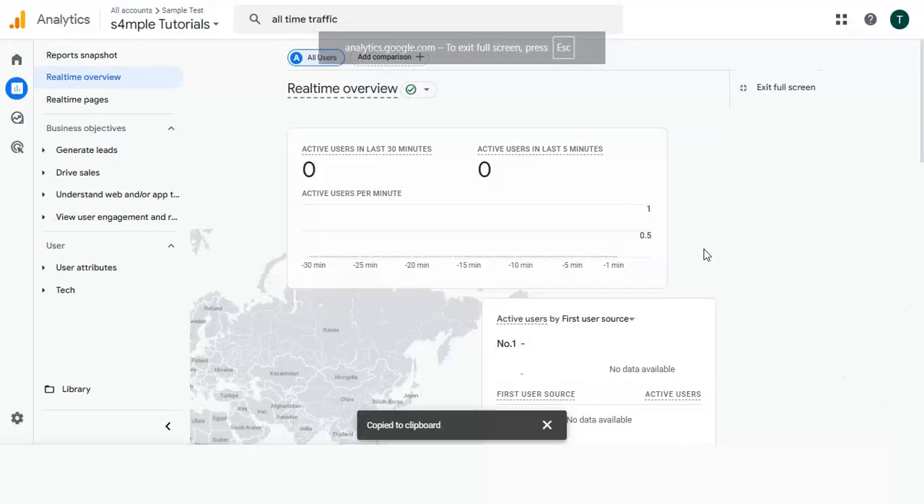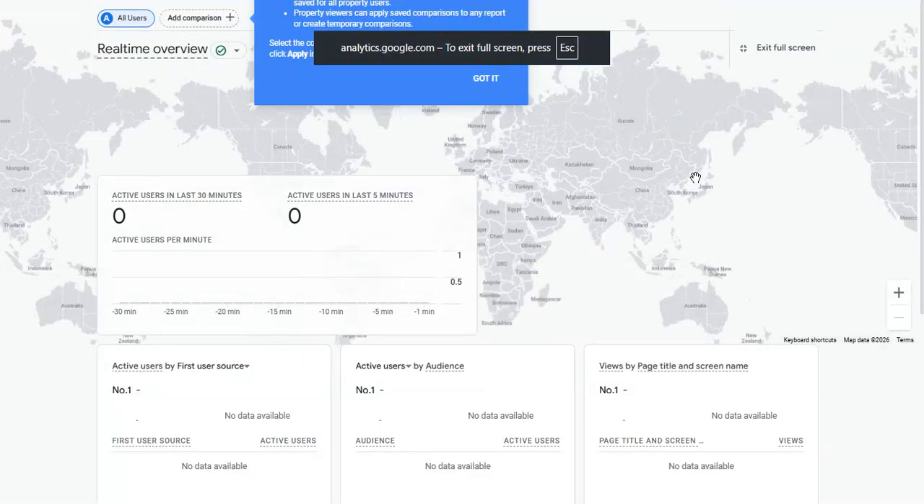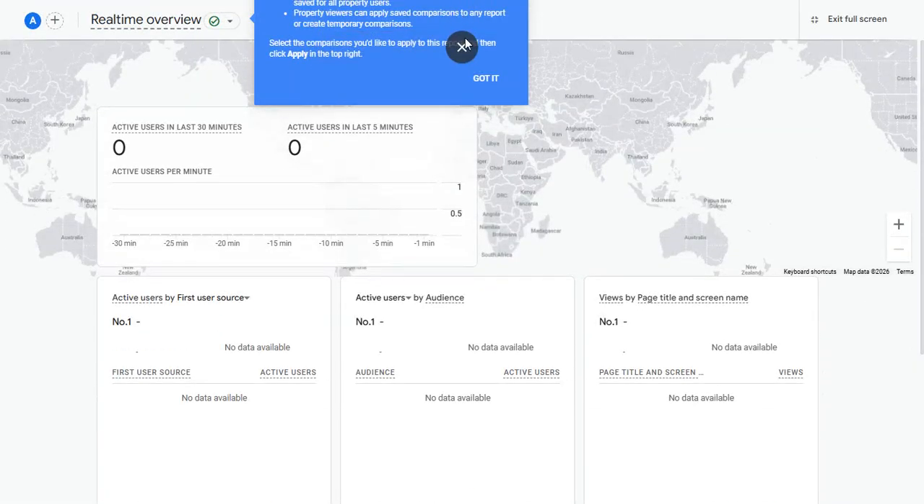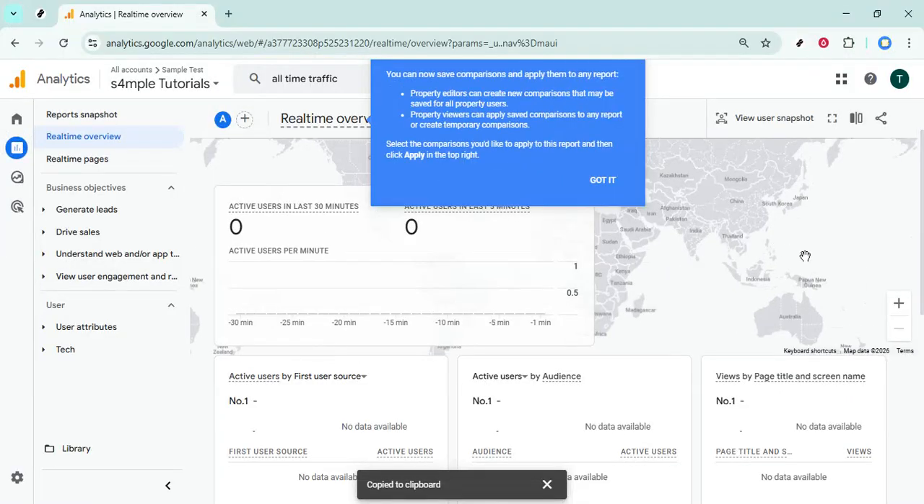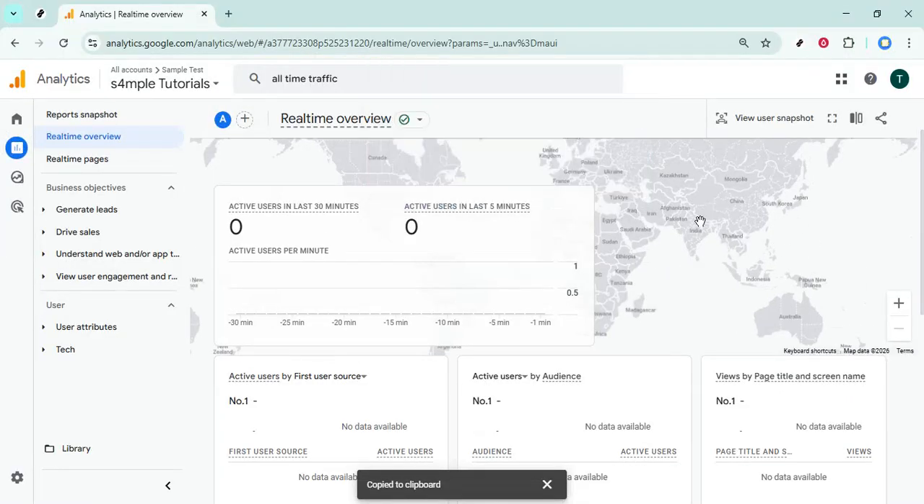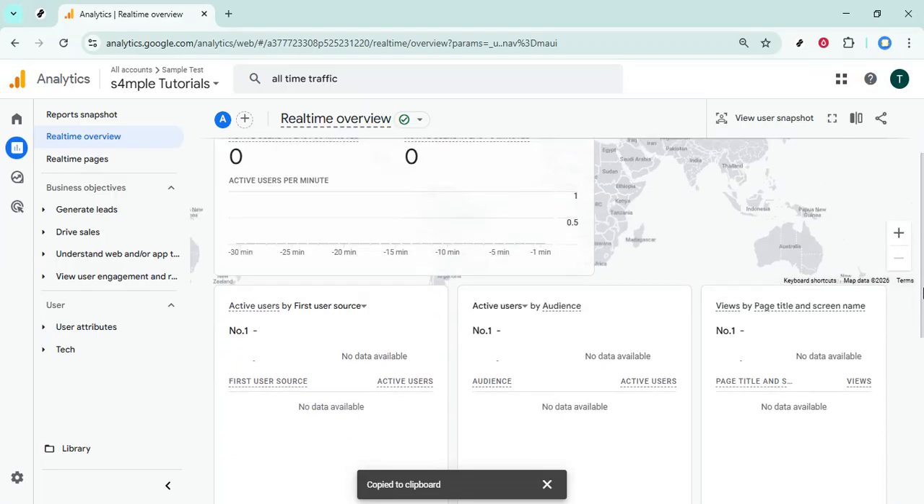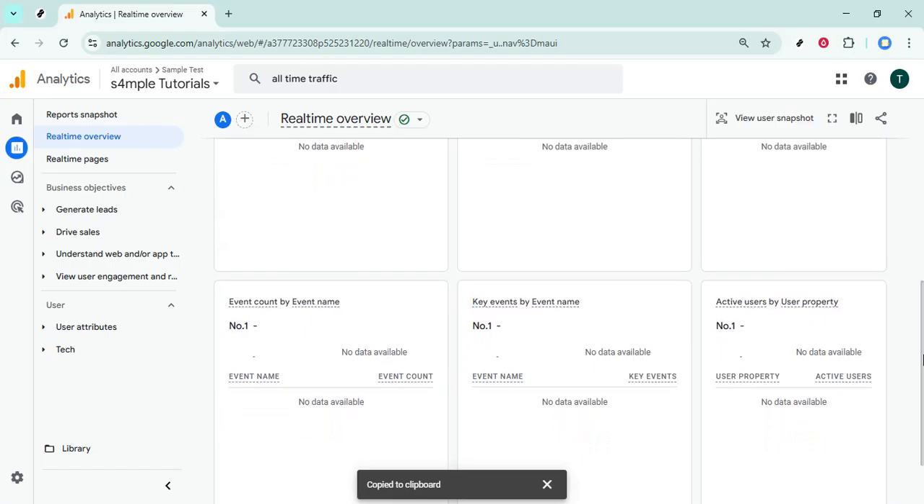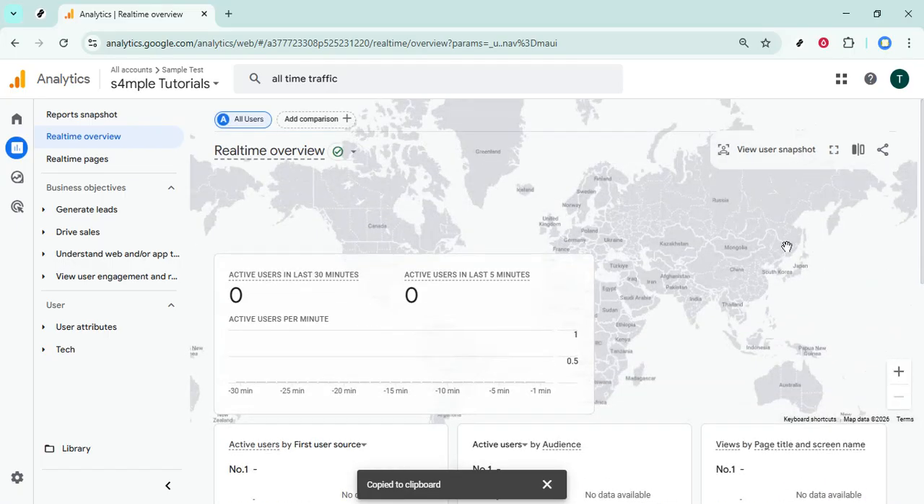Remember, Real-Time Overview is designed for quick checks and immediate feedback. It complements your longer-term reports, which you'll use to analyze trends over days, weeks, or months. Whenever you need an instant pulse check on your traffic, just head back to analytics.google.com, click Reports on the left, and then open Real-Time Overview to see what's happening right now.